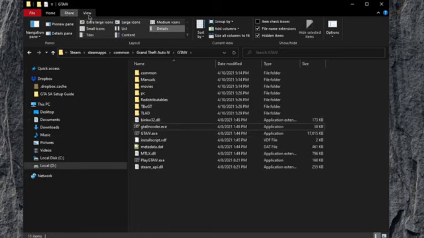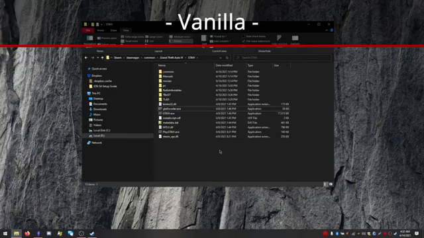Now to actually enable it, you want to click View at the top of your file explorer and then check this box. I would also highly recommend enabling this because there's some folders in your computer that you can't access because they're hidden. The next one is vanilla.